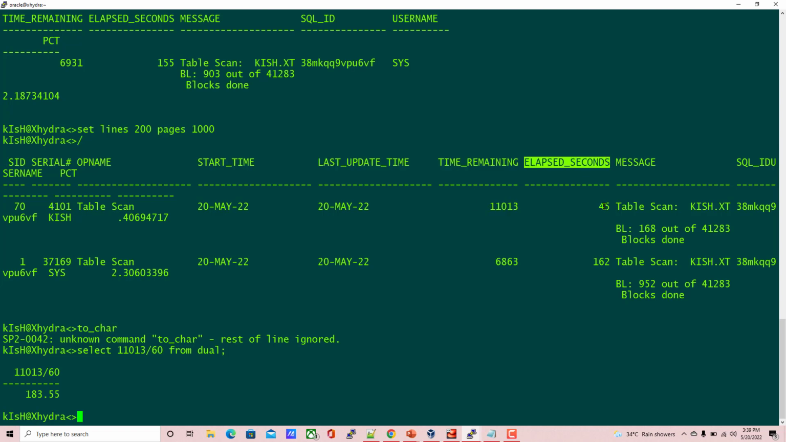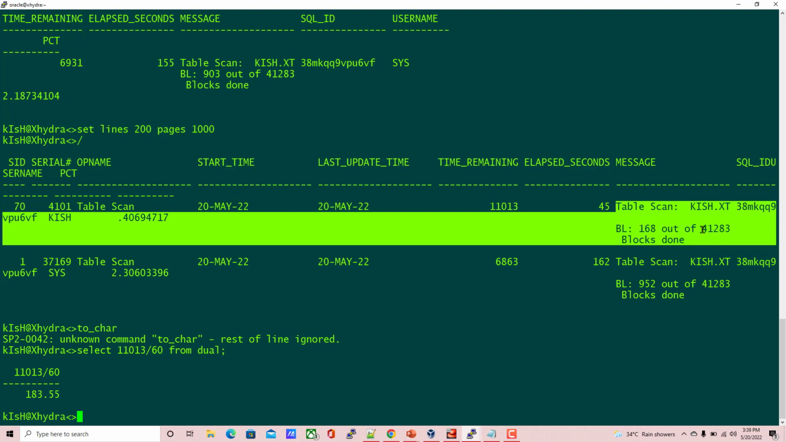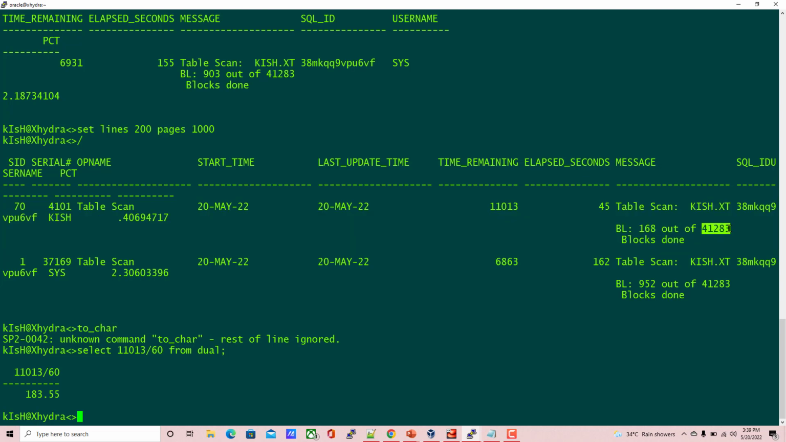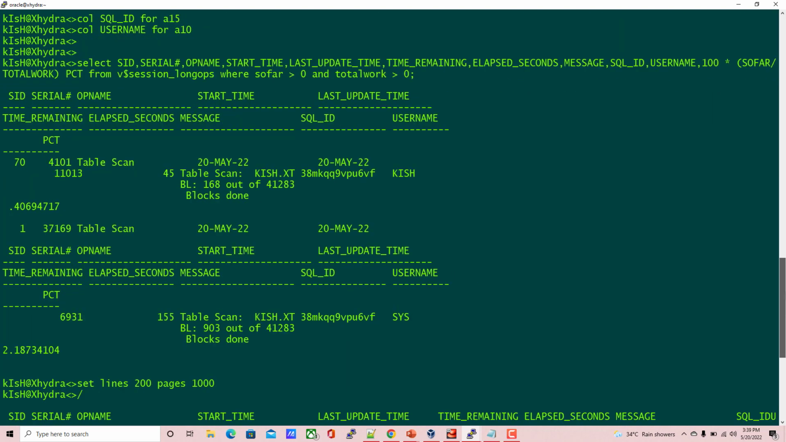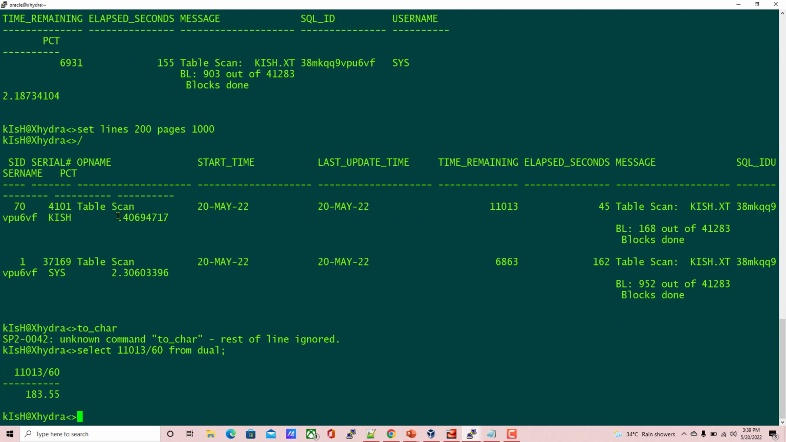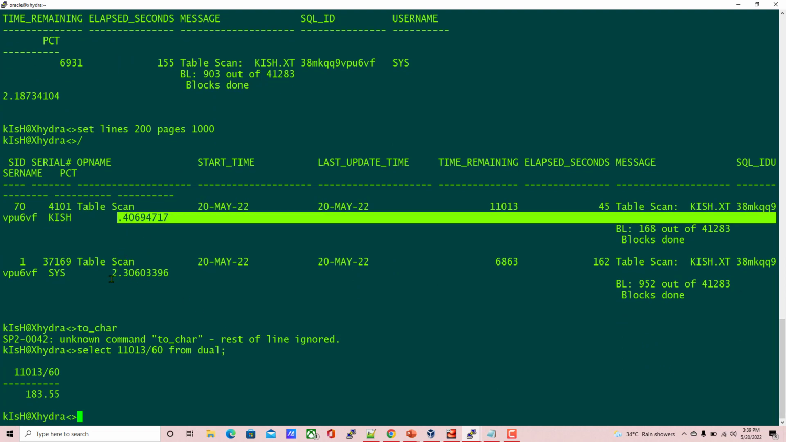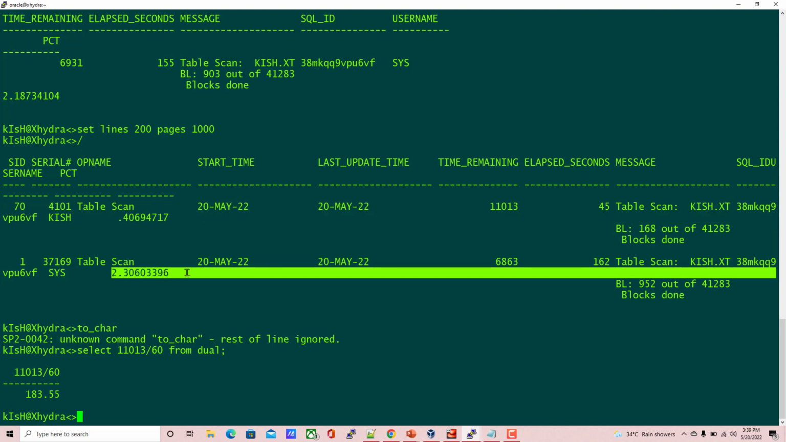Elapsed time, how much time it has taken to run up till now. So it has taken 45 seconds. And the message: it is a table scan, and what is the table name, how many blocks are completed out of the total blocks, and the SQL ID you can see. And also you perform some calculation, right? The percentage of job completed using SOFAR and TOTALWORK. So here it is the percentage. It's almost 0.40% complete. Here 2.30 complete.